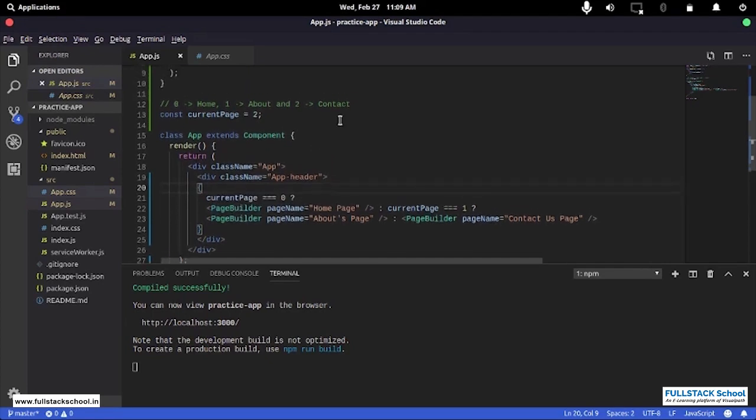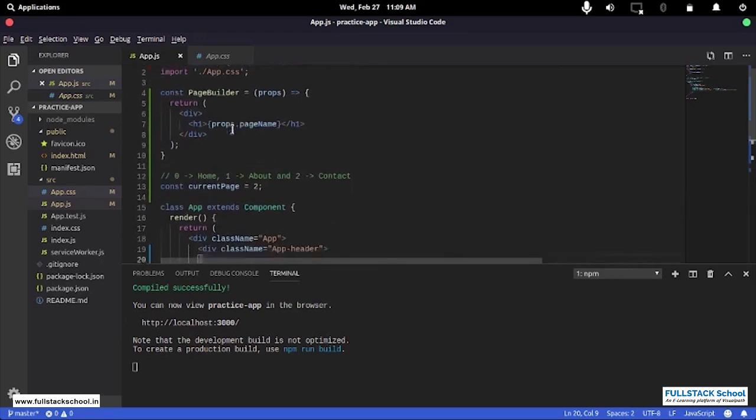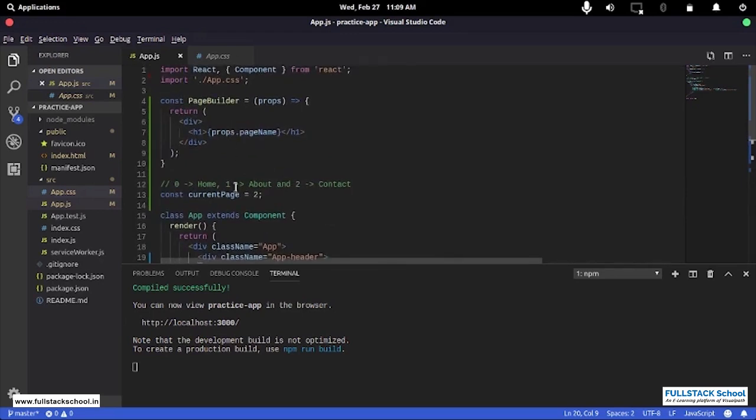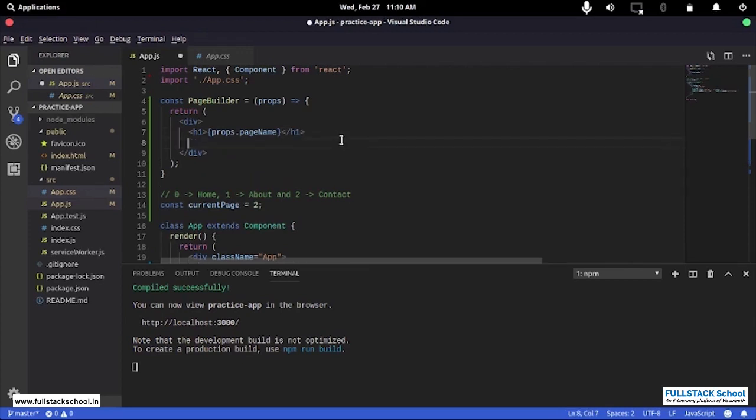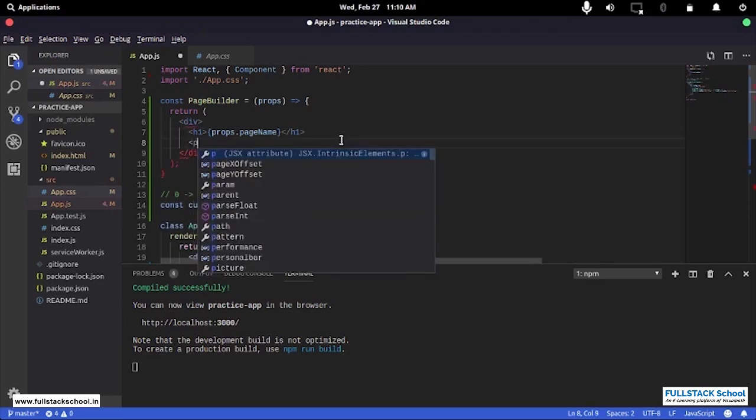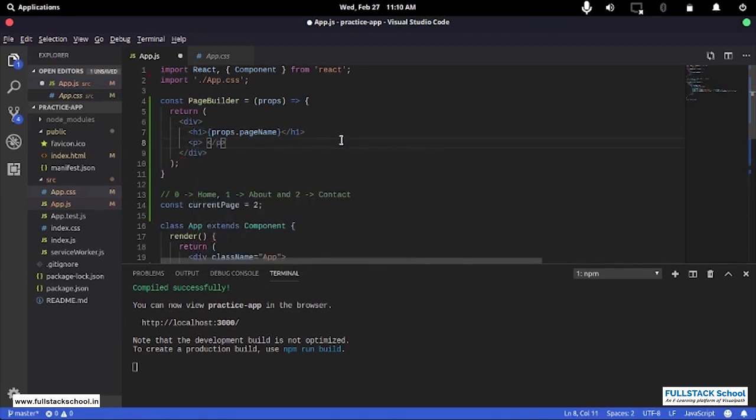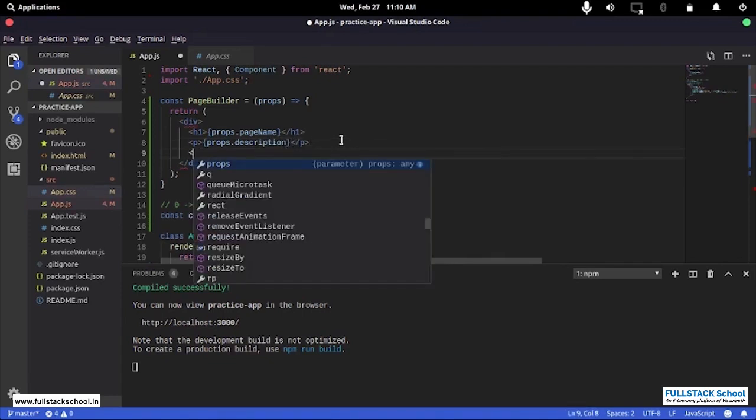Now, in the rest of the time we have for this lecture, I want to play more with this page builder, and let's actually make it so that we have the sense that we are building an actual page. In my page, I could have a heading, then a little paragraph that tells me more about that page. So I'm going to write props dot description.